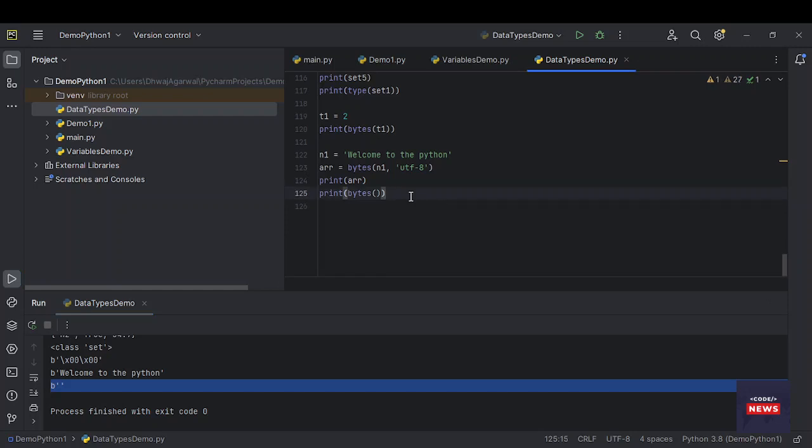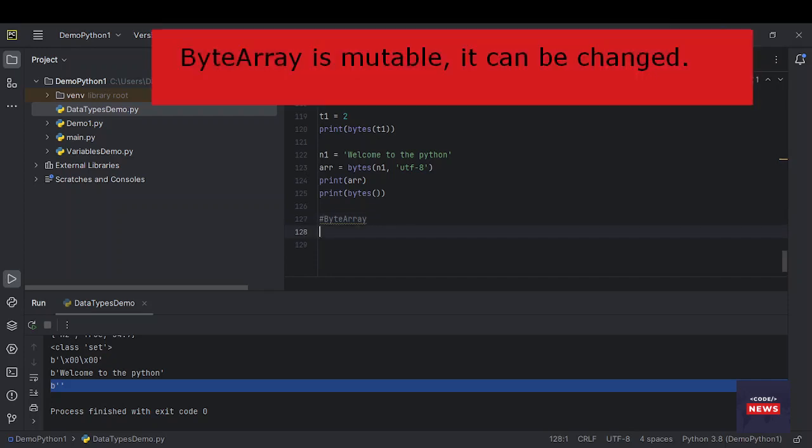Next data type is bytearray. Bytearray is mutable, whereas bytes is immutable. Mutable means it can be changed anytime. Let's see the example.